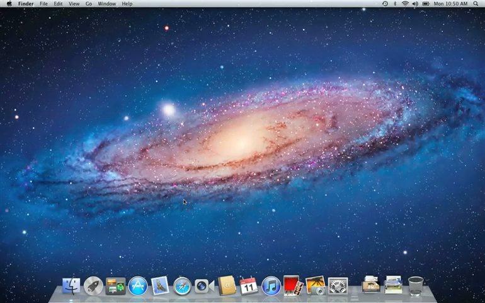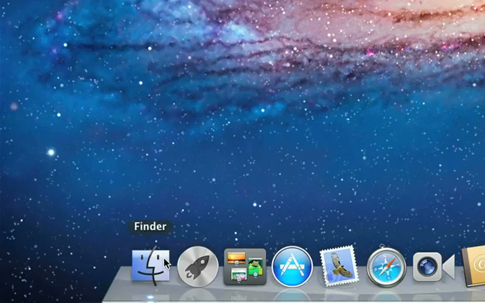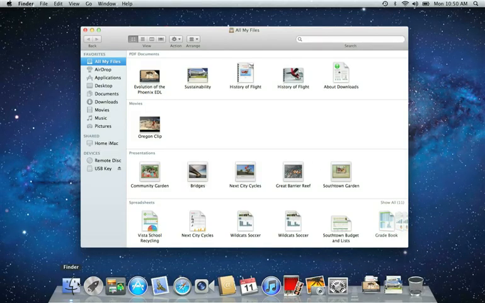On a Windows PC, you use Windows Explorer to view, organize, and manage your files. On a Mac, you use the Finder. To open a Finder window, just click on the Finder icon. It's always the first icon in the dock. You can easily access all your files and folders from here.